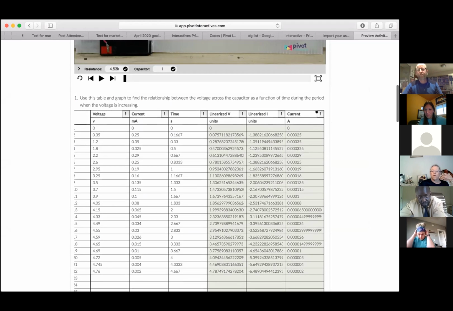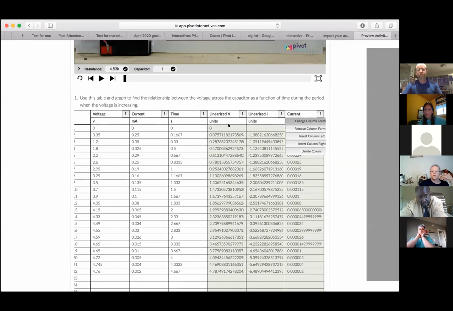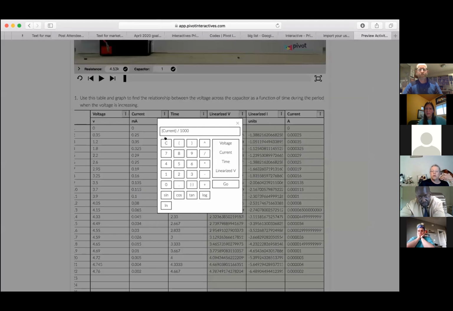So yeah, they would have to make a calculated column here that says 1 divided by current squared. And then they could linearize, plot that, and see whether that produces a linear function. And they'd say, okay, that must be an inverse square.